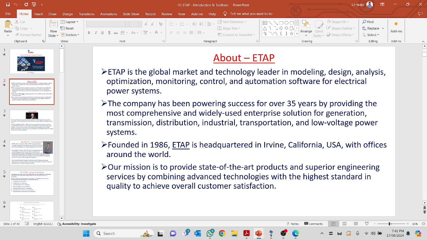ETAP is a global market technology leader for creating single line diagrams, called one line diagrams, and we can design, analyze, and use the monitoring and control features, like automation features in the electrical power system network. It is a leading software in analysis. We have several similar power system analysis tools like EasyPower, DIgSILENT PowerFactory, or PSCAD in the market.